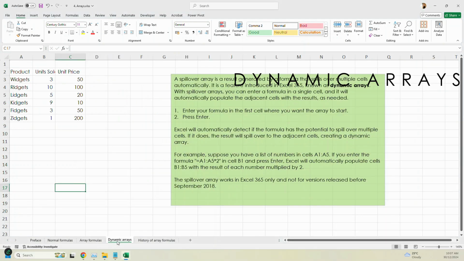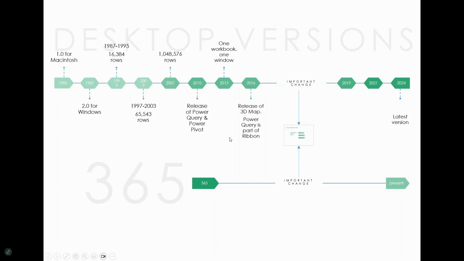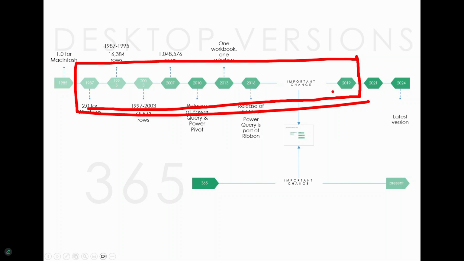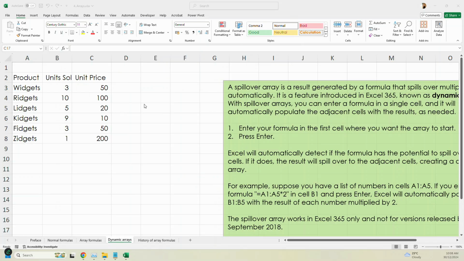Dynamic arrays are something quite new. So dynamic arrays started in September 2018. So 2019 is not included in this, because Excel 2019 was released before September 2018. It was released much earlier. So it will not work for these Excel versions.